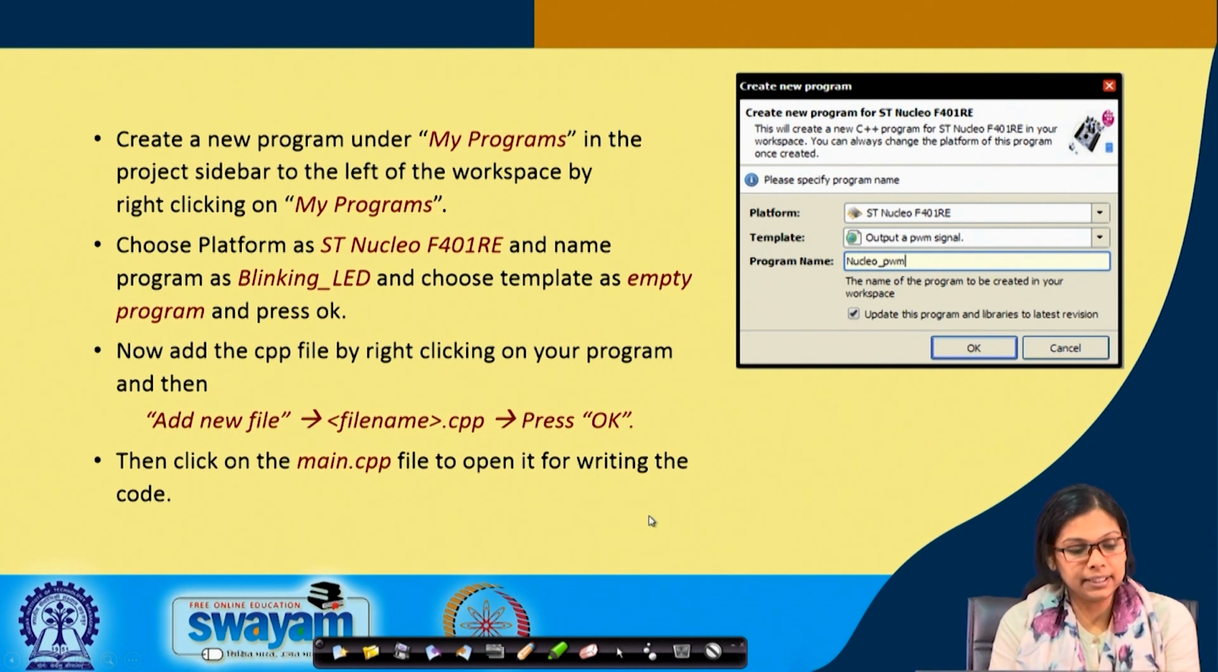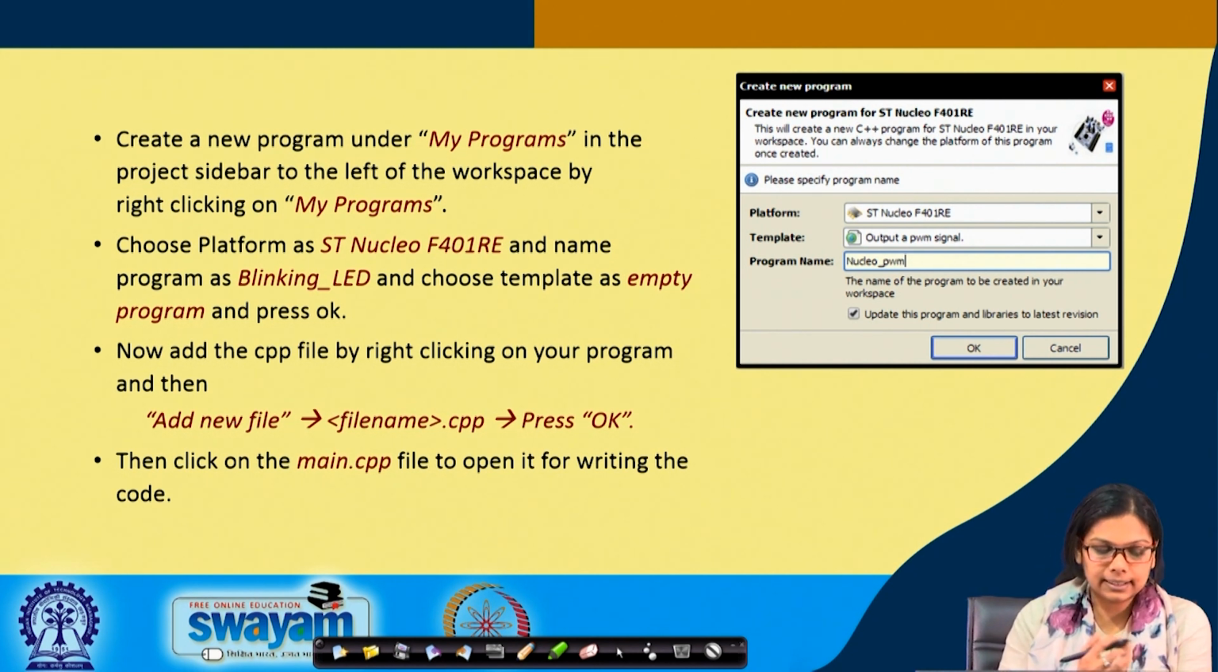Next, the step is to create a new program under My Programs in the project sidebar to the left of the workspace by right clicking on My Programs. You right click on My Programs, then you create a new one and name the program, let us say, blinking LED, and choose an empty template, and then you press OK. So, these are the steps that need to be followed once you start writing the first program.